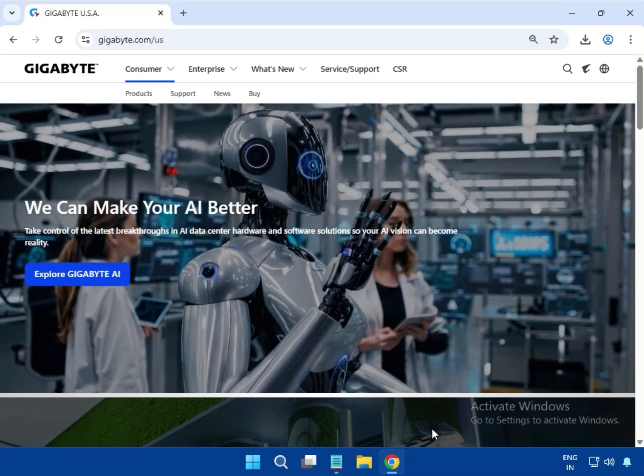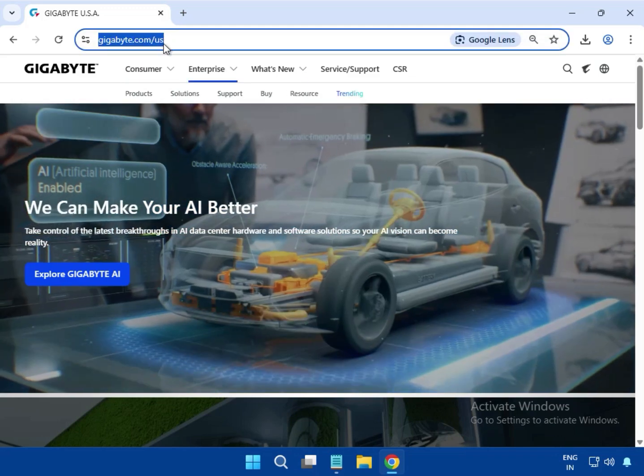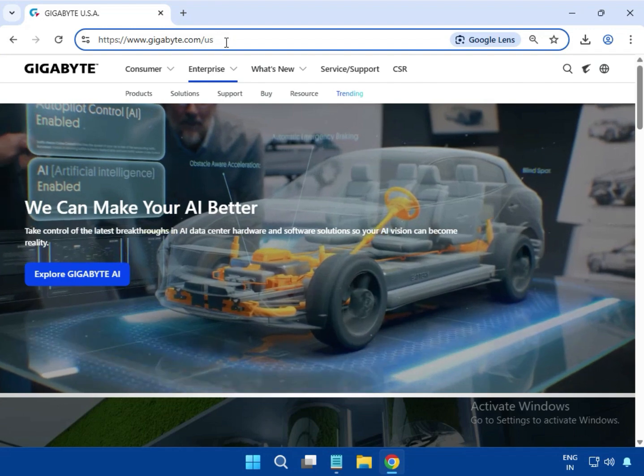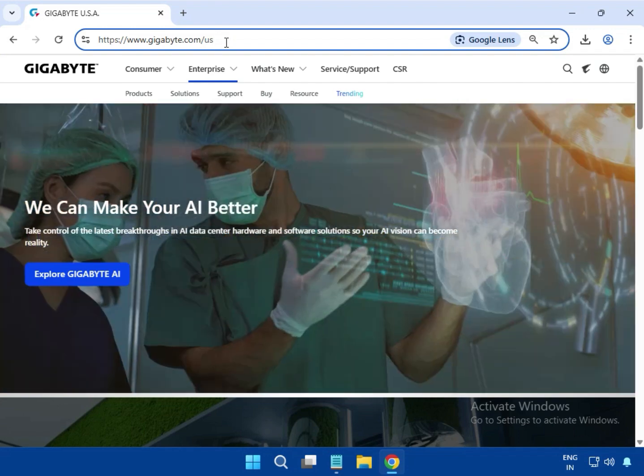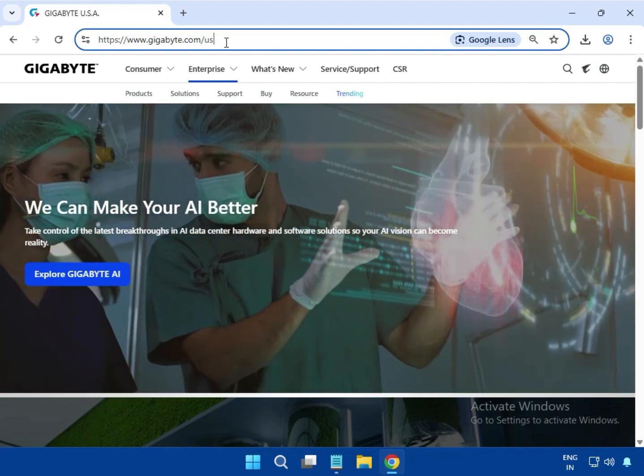How to download Gigabyte motherboard driver. First, you have to come to this website, www.gigabyte.com. This is the official website of Gigabyte, so you can download any Gigabyte device's driver.